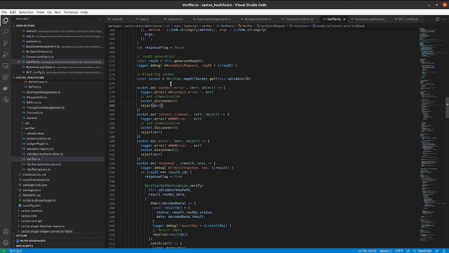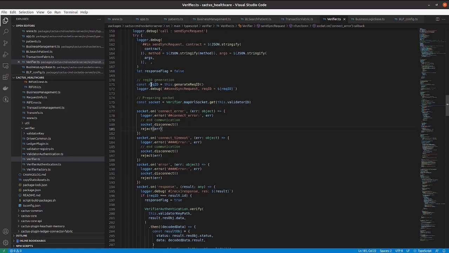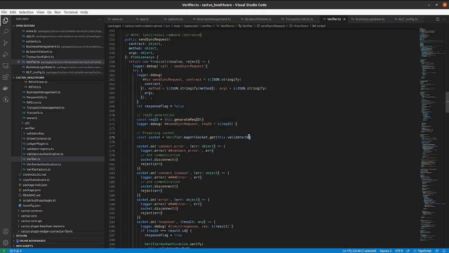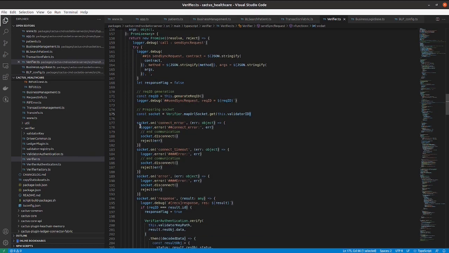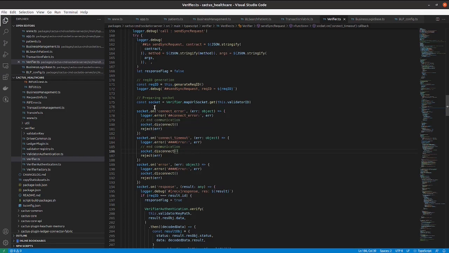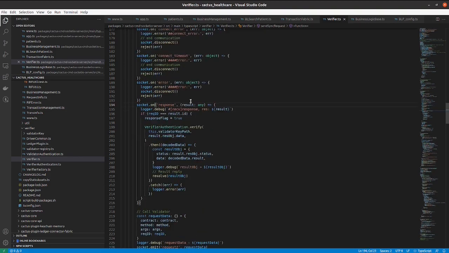It is a bidirectional communication, and using this request ID, it is checking that the IDs are the same to verify that the response received is corresponding to the request we have sent. Here we are preparing the socket and adding event listeners. Here we are creating the socket object and adding the event listeners. In case of any error, we are terminating the connection by calling the socket.disconnect method. An event listener for response is added here. This is the event listener body.